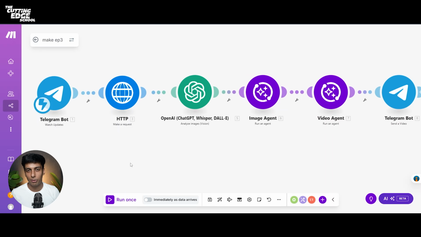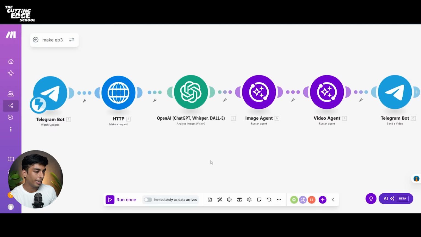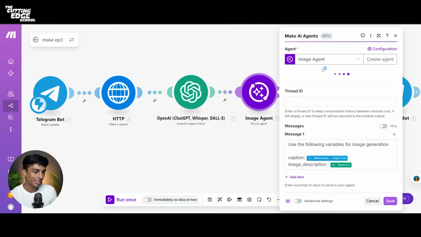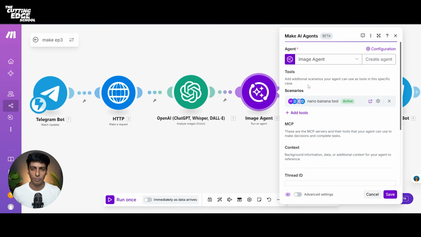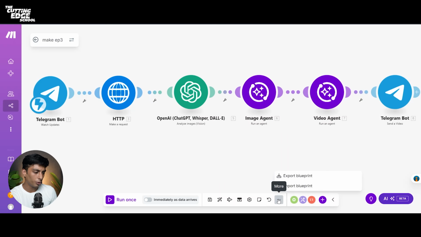So this is the first flow that you need to import. All you have to do is change your connection types and the bot ID which I mentioned, and then you'll be ready to import the image agent tools for you. If I open this image agent, you can see that it uses a Nano Banana tool. Now this tool is nothing but another scenario in Make. So all you have to do is create a new scenario and import the blueprint of the Nano Banana. Now importing a blueprint is pretty easy. All you have to do is click on these three dots and click on this import blueprint. And I'll be giving you the JSON files using this export blueprint button.